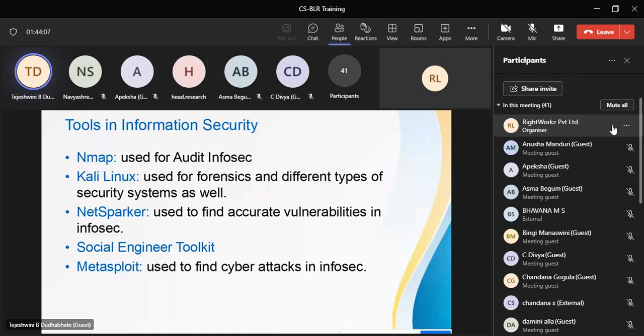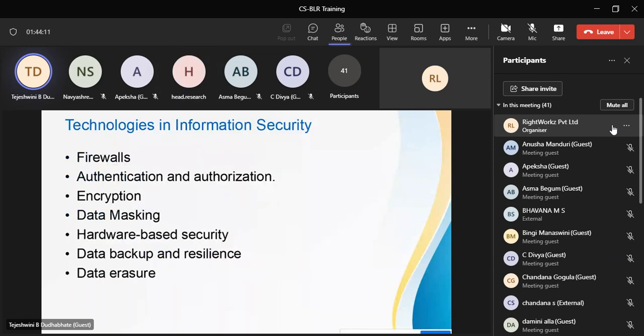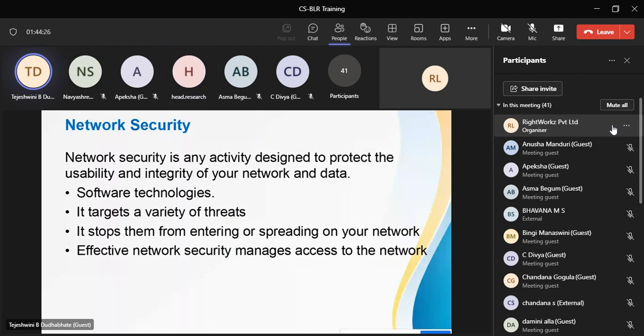Then the technologies which are used in information security are firewall, authentication and authorization, encryption, data masking, hardware-based security, data backup and resilience, data erasure. So these are the technologies.